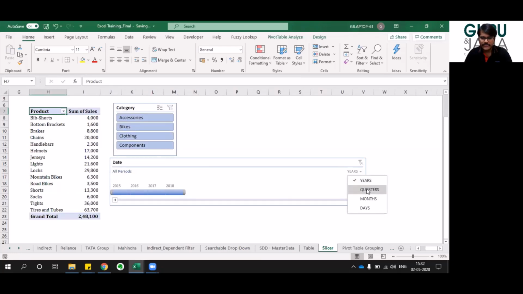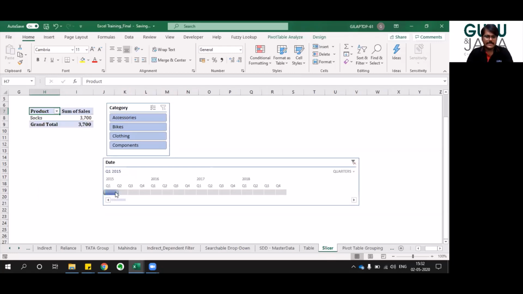Now let us see year. And now if you click on quarters, your whole date slicer will break down into two layers. One is 2015, and in that Q1, Q2, Q3, Q4, then 2016, Q1, Q2, Q3, Q4, and the same for 2017 and 2018. Now, if you want to see quarterly sales for the respective year, you keep clicking the respective quarters, and you will come to know how much it sold for that.